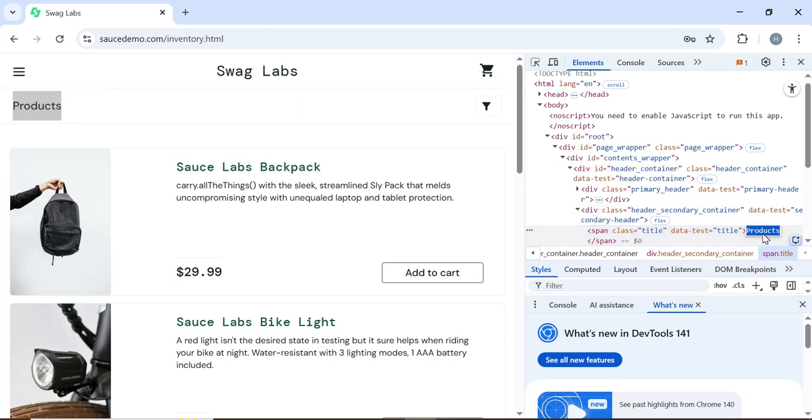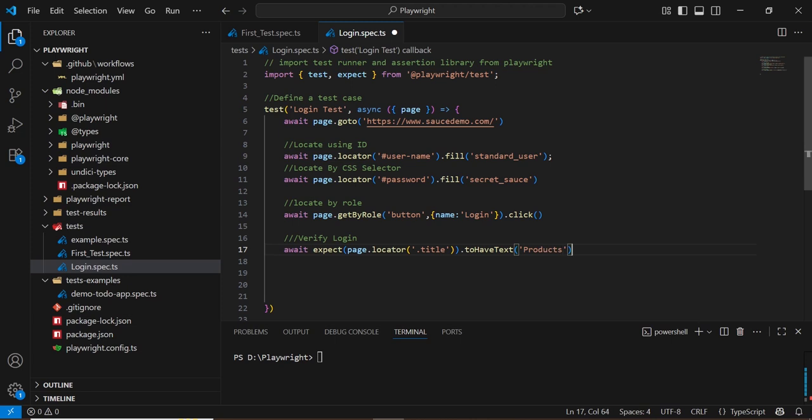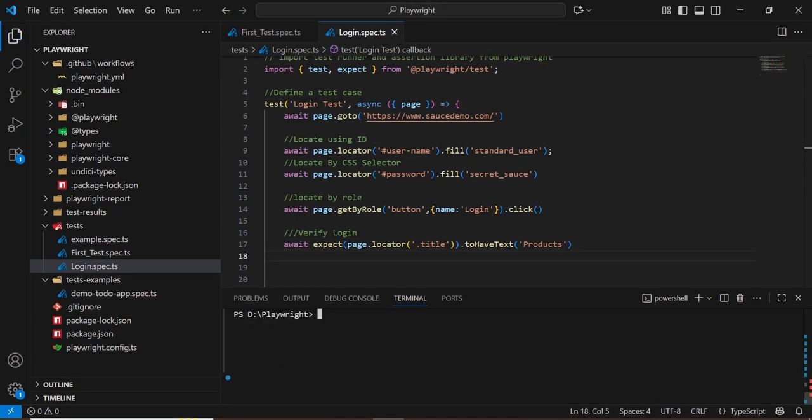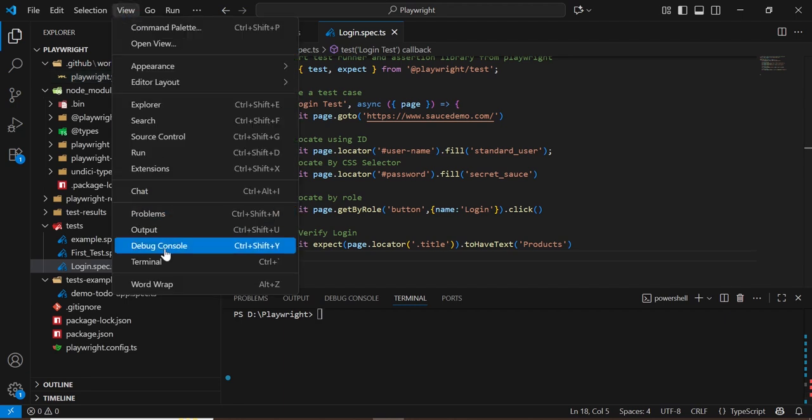Copy this products text, open VS Code, enter here products. Just for running the test, open terminal. You can open terminal: click on view and then click on terminal. This is the shortcut key. You can open it by shortcut keys.